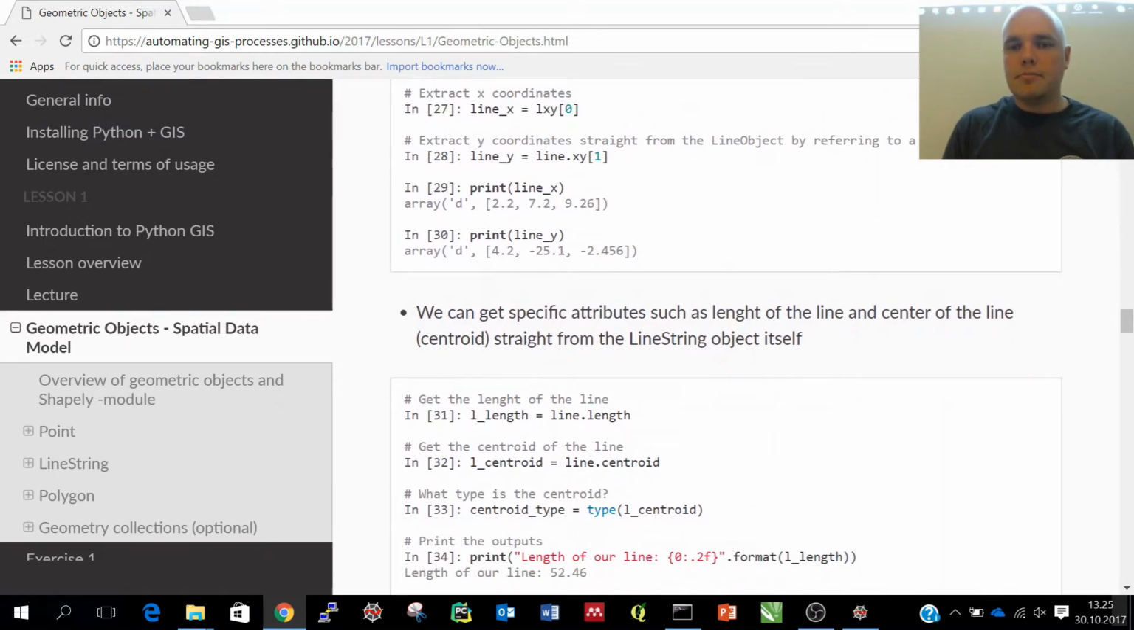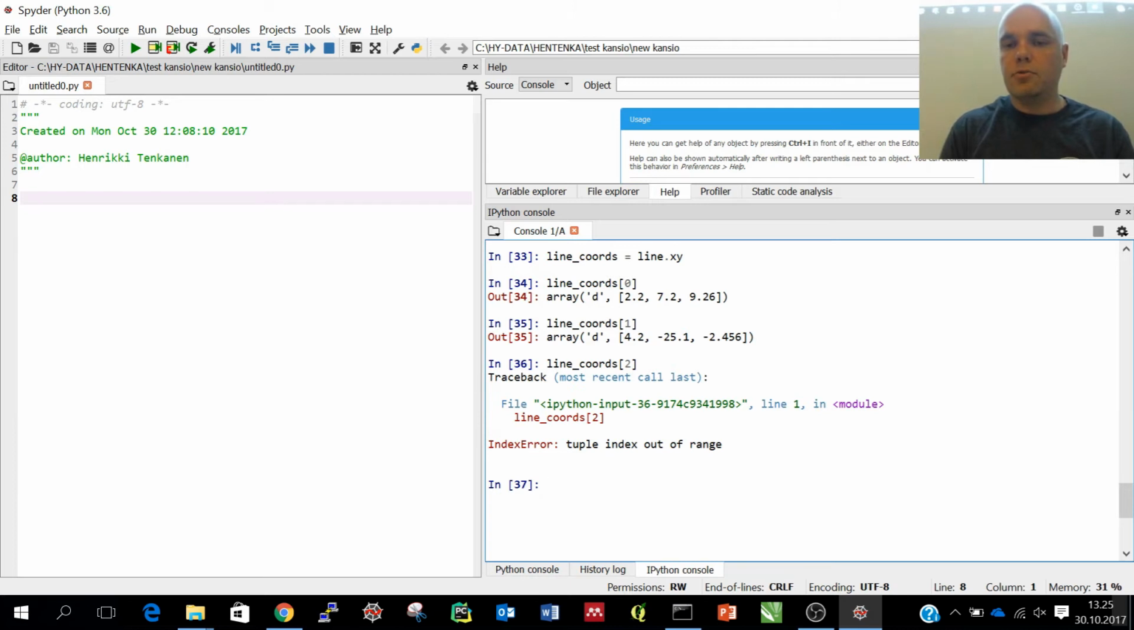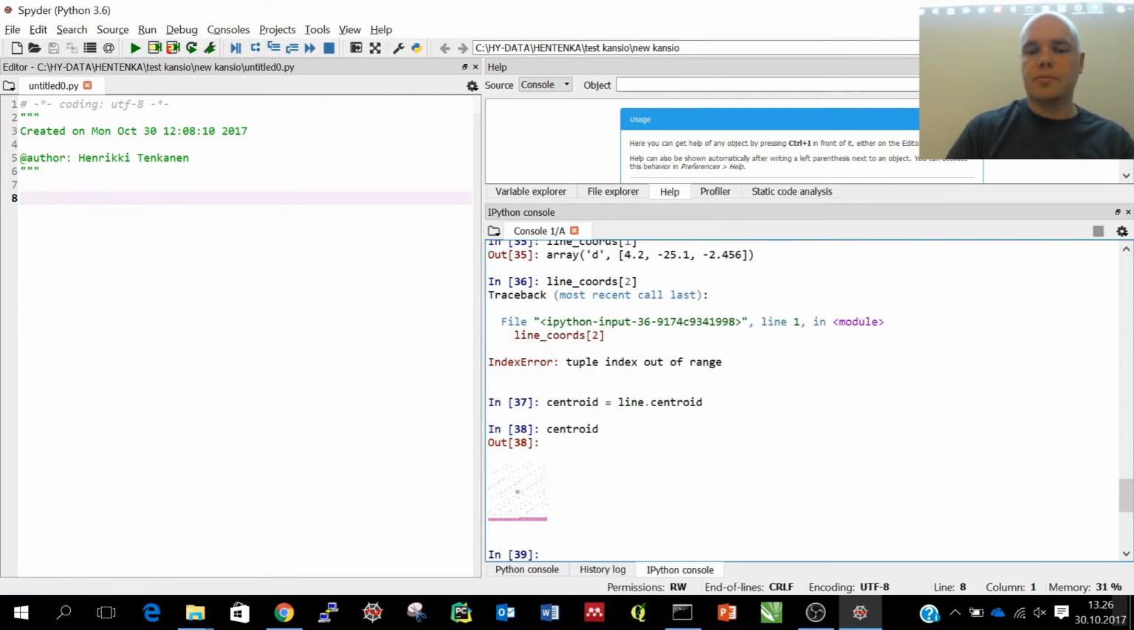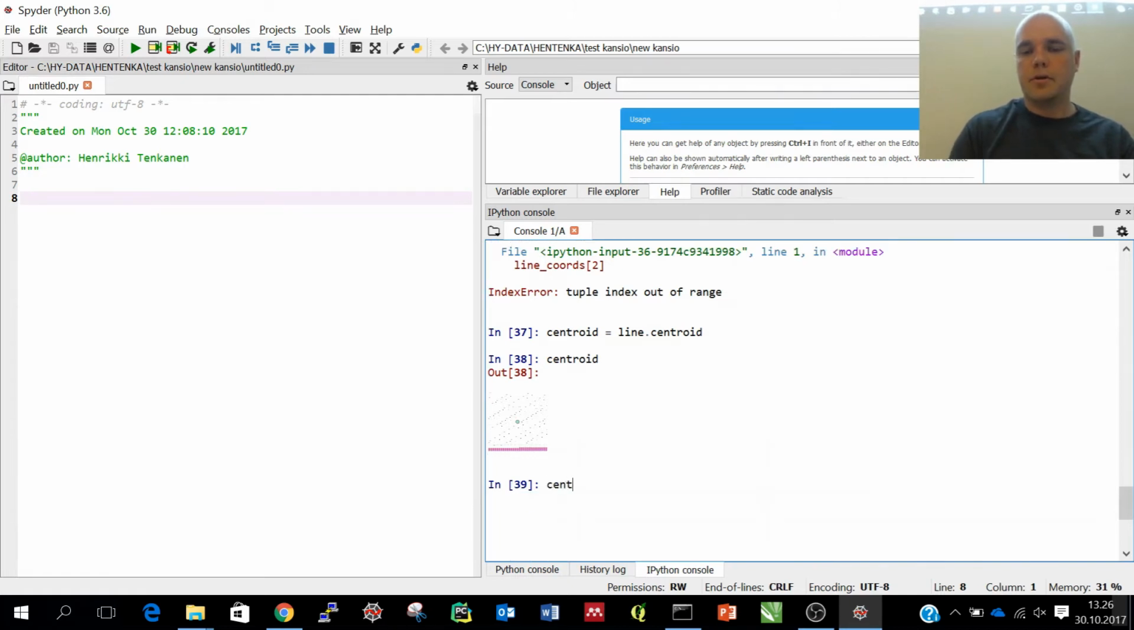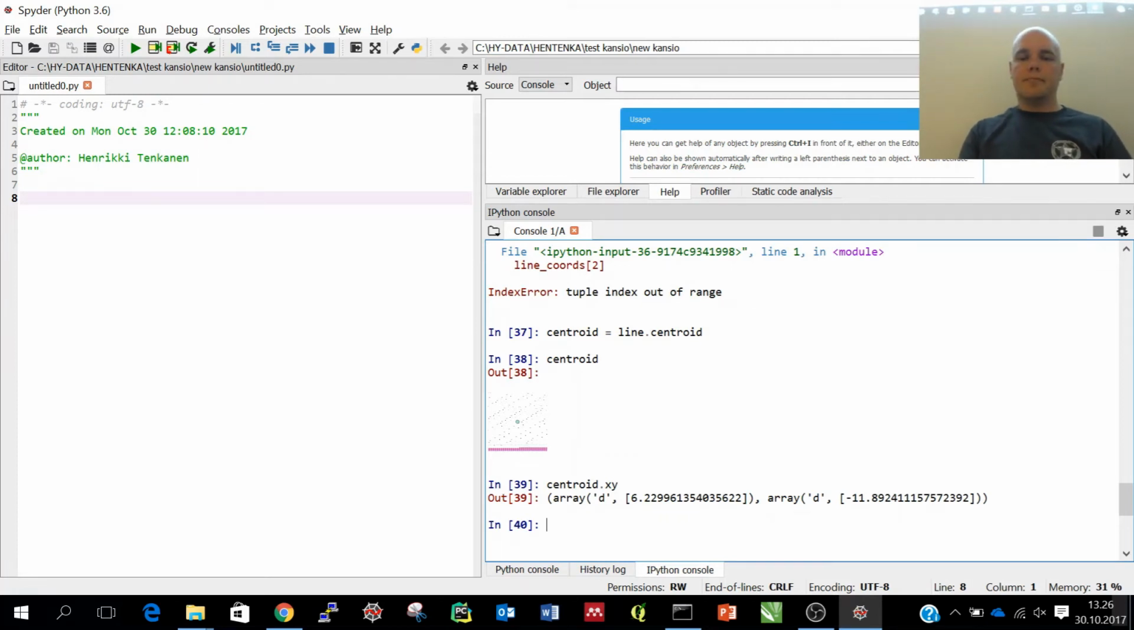Cool. Then some useful thing. If we have a line, of course our line has a centroid somewhere, so you can really easily get the centroid of that line by calling line.centroid. And what it gives you is basically a point with certain coordinates. So it's kind of the geometric object that you create, it knows all sorts of things by default.